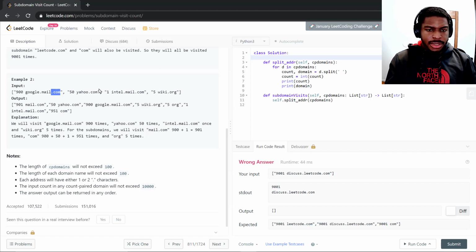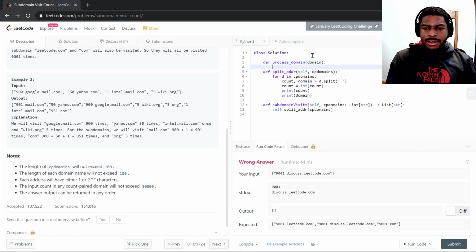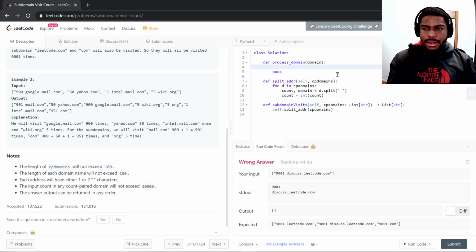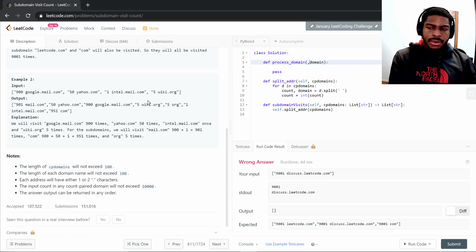All right. So then let us go to here. Let's just say process domain, and it's just going to take a domain. Put a pass on there. Let me space this out. And I'll delete these print statements since we don't need them anymore, hopefully. Let's go here. And so what do we want to do? First, actually, let's take in that count too. So we have a count and a domain. So we'll say self.process domain, got to put in self, and we'll just put in the count and the domain. Okay.